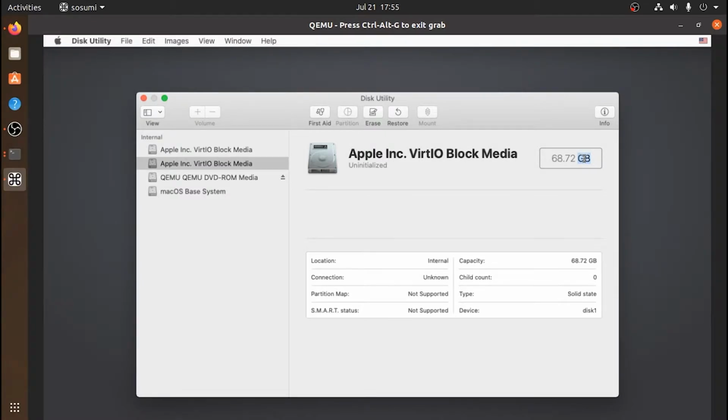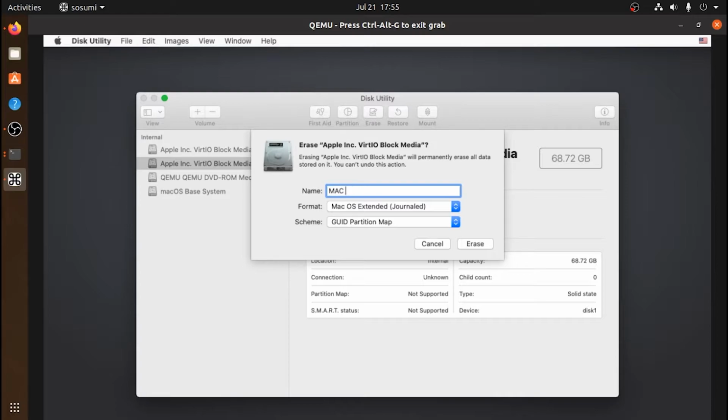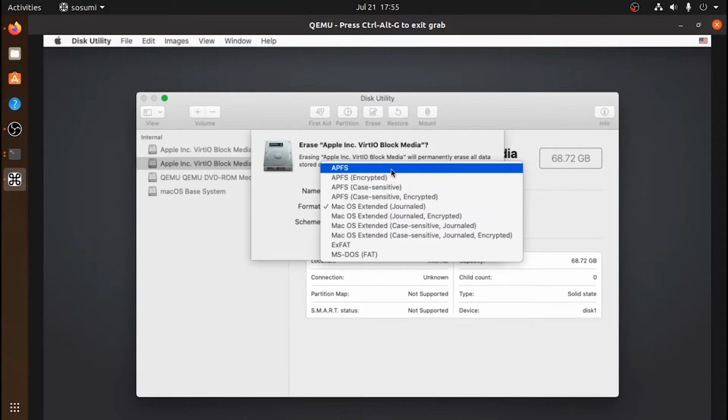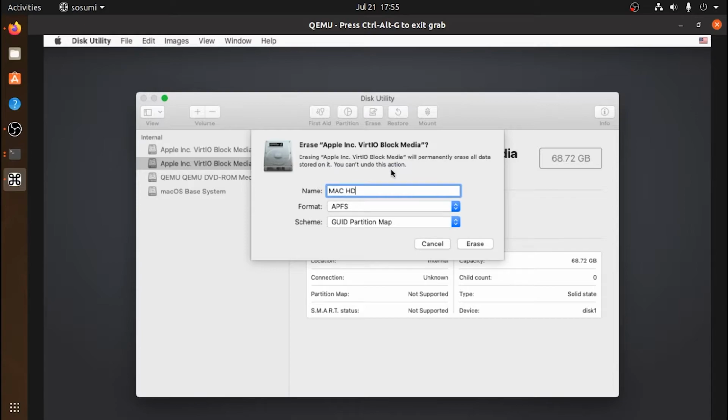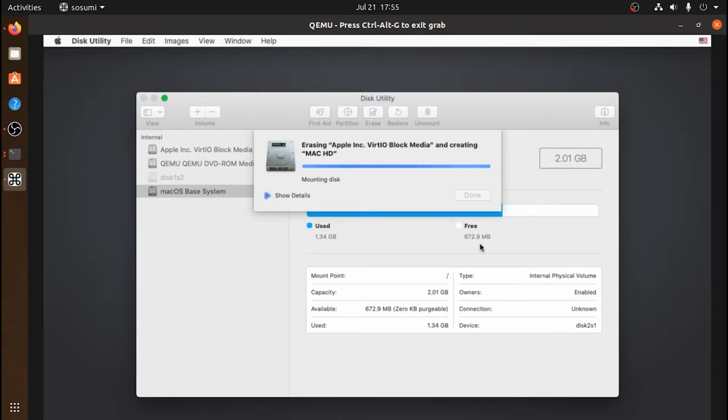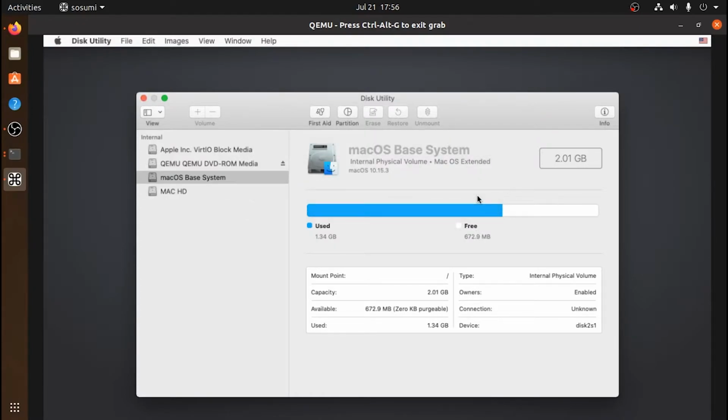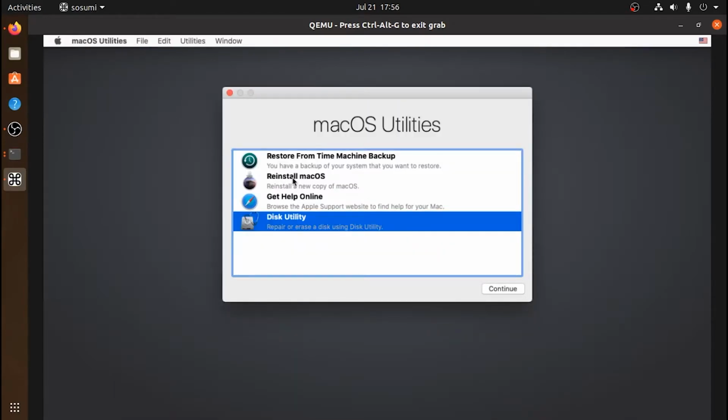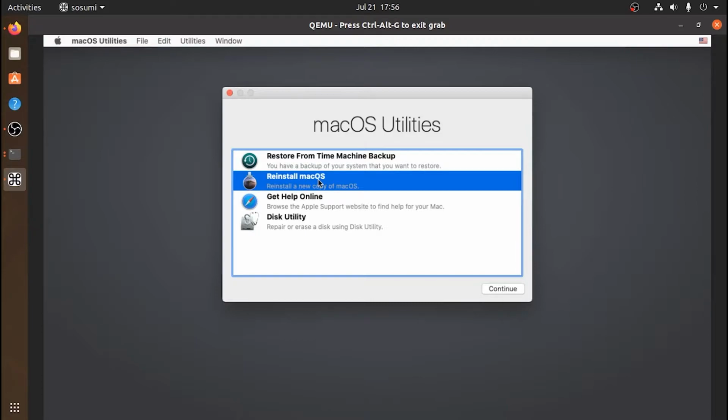I need to select this disk and click on erase, and you can give any name you want. For now, I am giving it Mac HD, and for format, I am providing APFS. The scheme would remain the same as it was, and I'll click on erase. Okay, this storage has been erased successfully, and it has also mounted it again. The process has been completed successfully. Now I'll simply click on exit, and from the macOS utilities, now I will select reinstall macOS and click on continue.